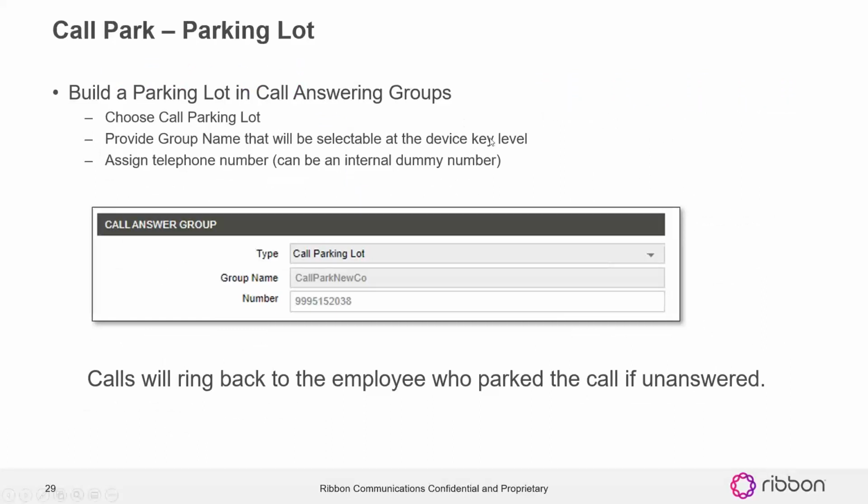To create a parking lot is very simple within the system. You go into the calling answer groups, pull down the parking lot, give it a name, and assign it a number. We recommend using non-DID numbers. There's no reason to use up a DID type number for a call parking lot, but you do need a number to associate to that parking lot when you're doing the directed parking.